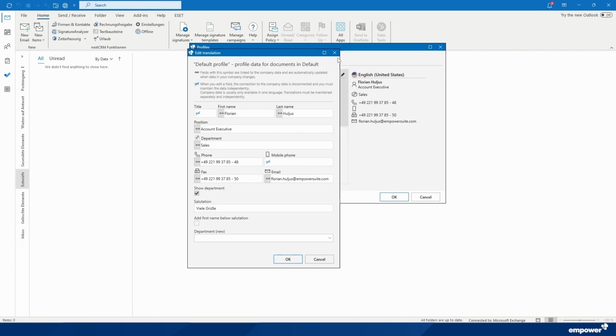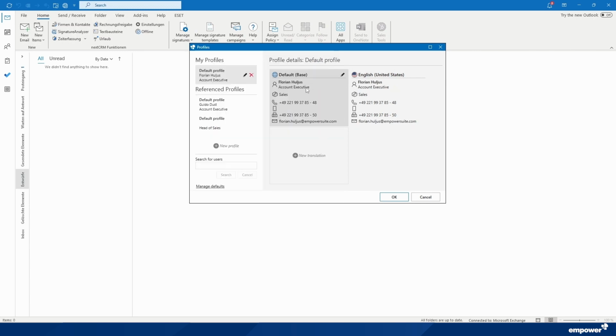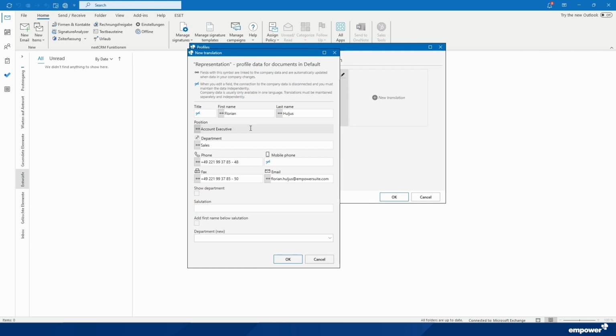If, for example, you have a different role or a job within the company, you can create an additional profile right here. The data fields are already set up, and the necessary information is automatically brought in from your company's Azure Active Directory, so you don't have to fill in the details manually.